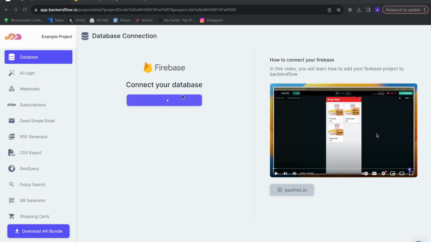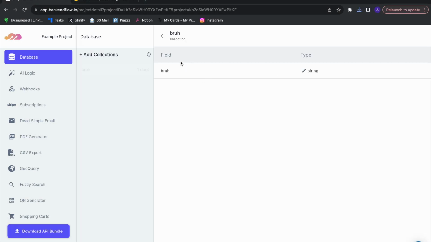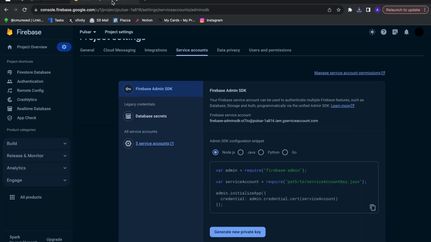So you click upload file, click the JSON file, and you'll be able to see all of the collections in your Firebase and get right to work making some really cool stuff here in Backendflow.